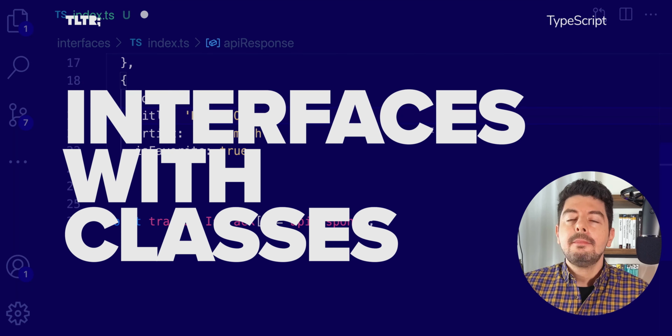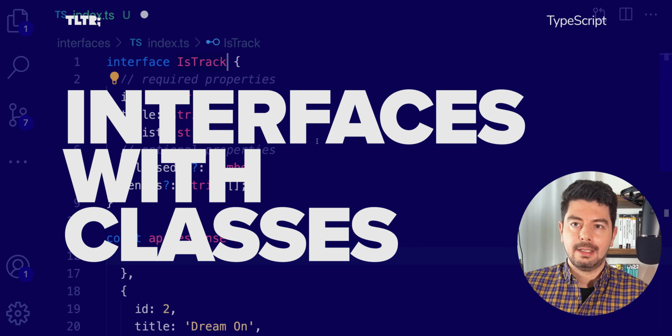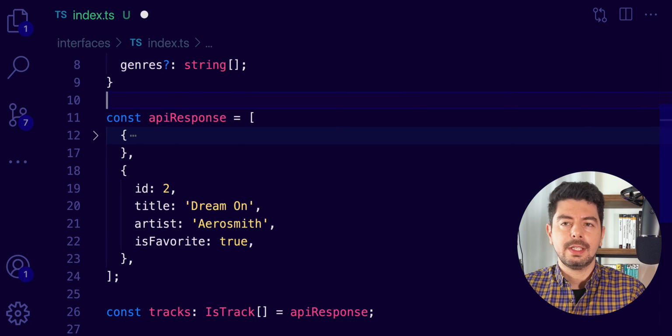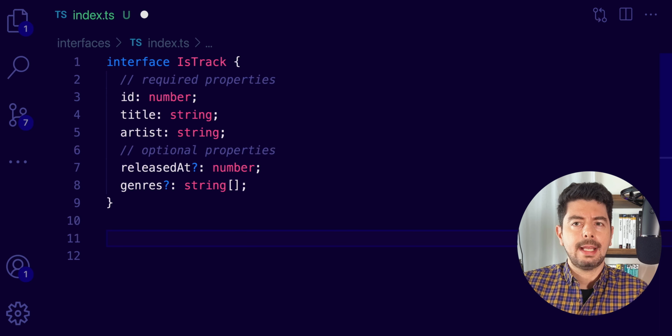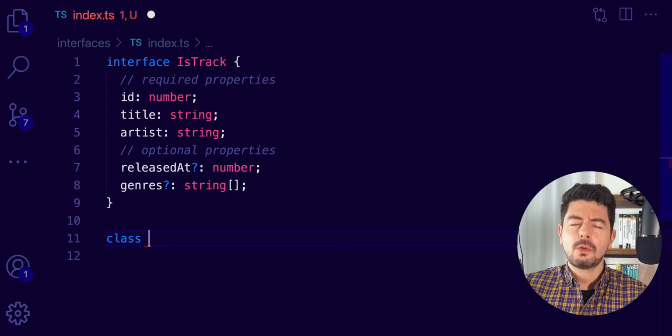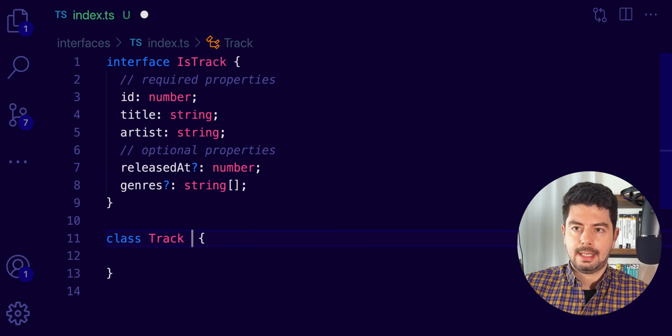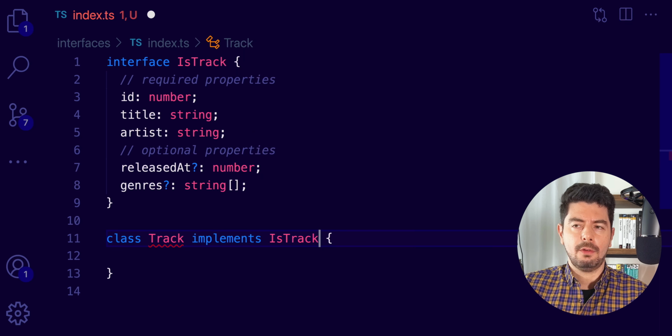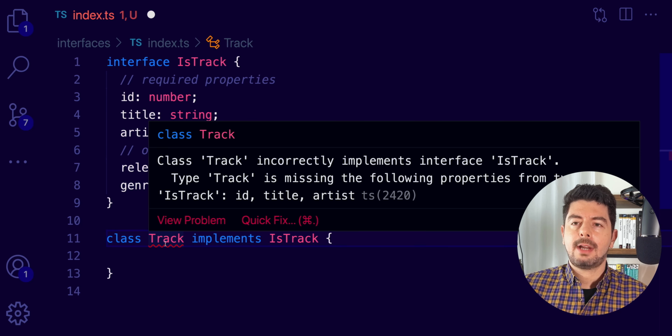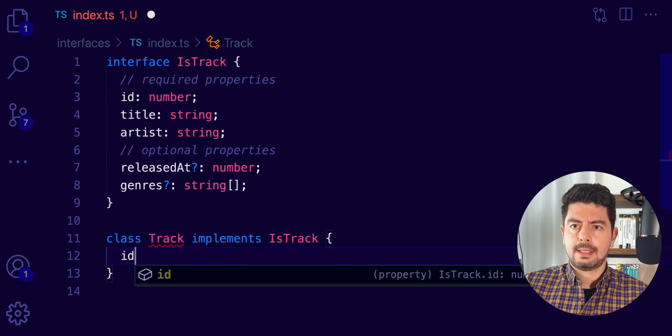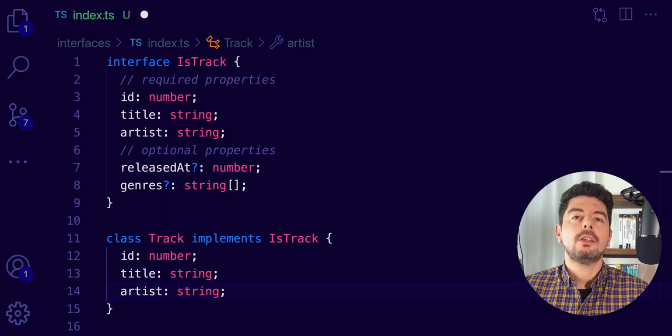Let's modify our code to create a class and implement our isTrack interface. So what I will do is remove this code here and let's create a class. What I want to do here is to implement the isTrack interface, and I can use the keyword implements and I can pass the name of the interface, and boom. Now TypeScript will complain because my track class doesn't have any of the required properties, so let's go here and declare them. It looks good so far.